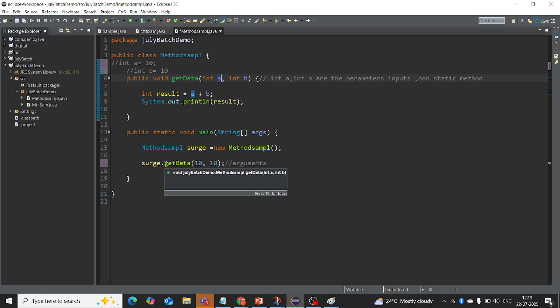Why? Because I am calling the get data method. See here, highlighted. I am calling a non-static method, so this 10 will go to this A, and then the operation will happen: 10 plus 10. What is the result? 20. Where will it store? This 20 will be stored in the result variable.